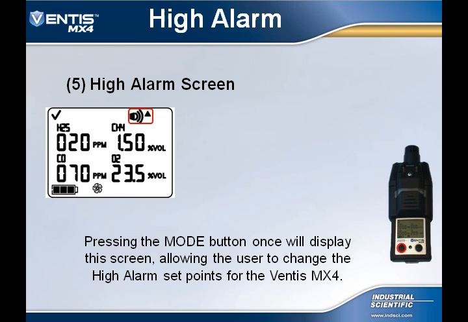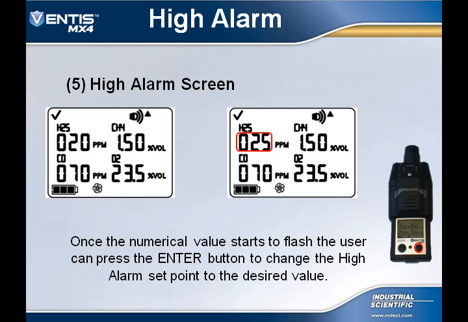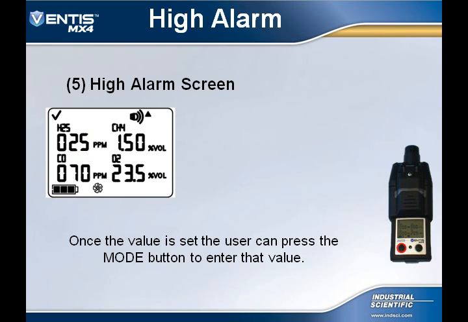Notice the High Alarm icon in the upper display. This screen allows the user to change the high alarms for the Ventis MX4. If the user wishes to change the high alarms, press the Enter button and the first high alarm values will start flashing. This slide shows changing the high alarm set point for hydrogen sulfide from 20 to 25. Once the value is set, press the Mode button to enter that value.